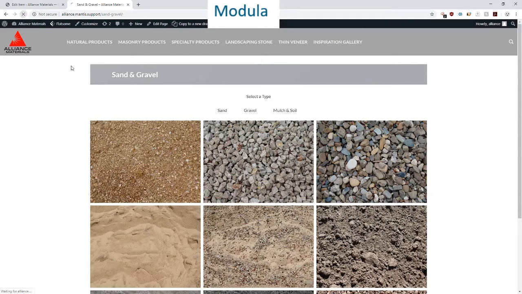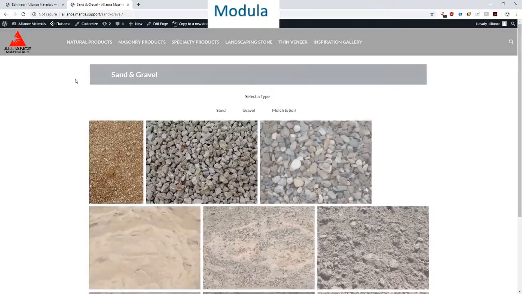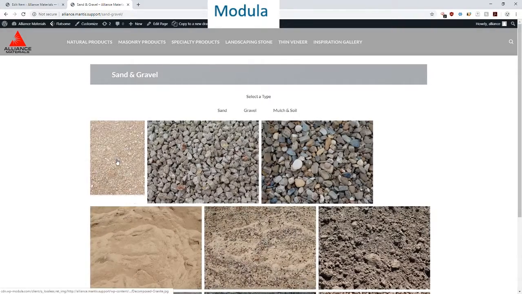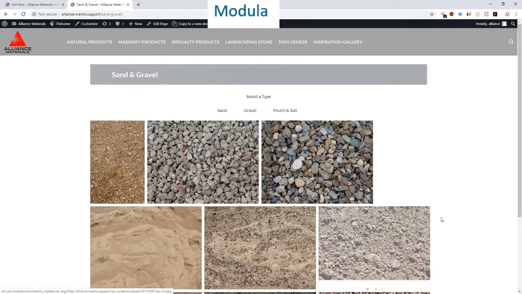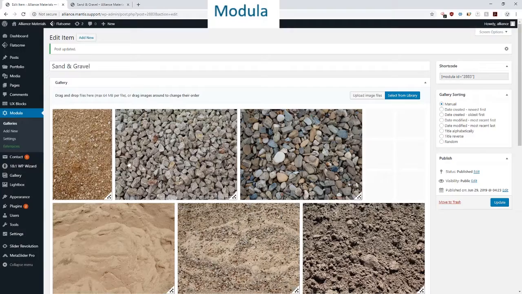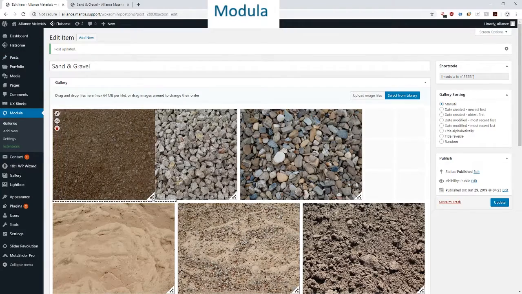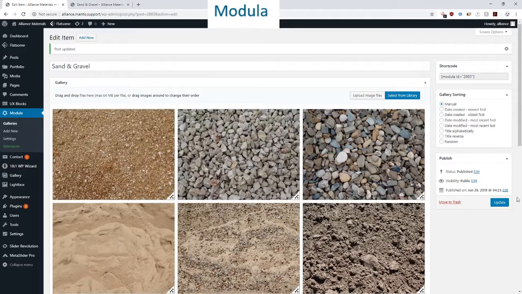And as we update that site, under sand and gravel, we would refresh our website. After everything, we have to refresh. And we will see that it changed its size to much smaller than the others. We can quickly drag that back out, update the site, and that will fix it.